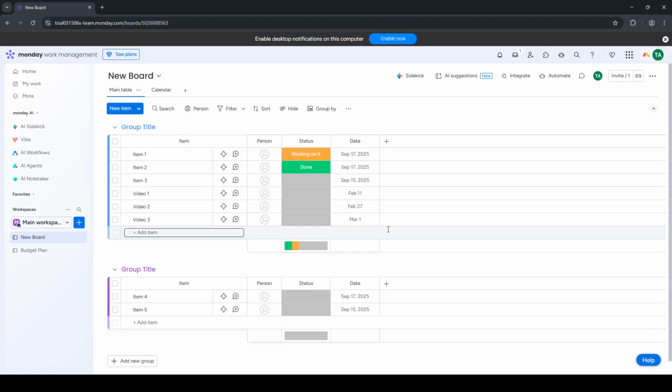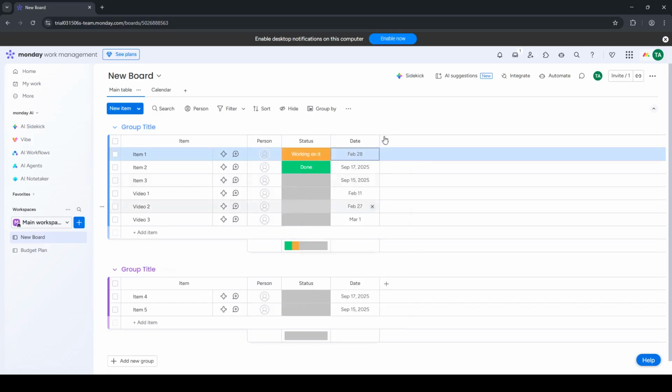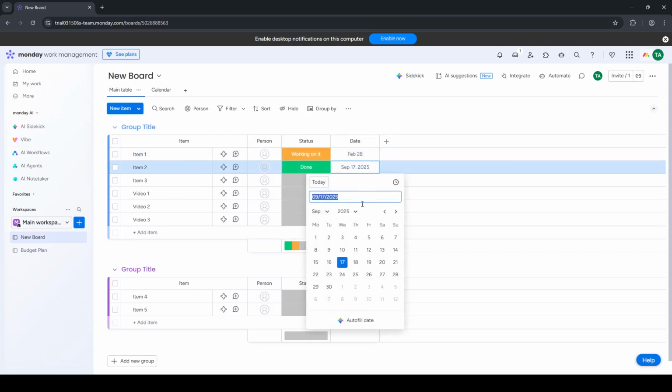Here's the key. As long as a task has a due date set in that date or due date column, Monday.com will trigger an alert when the deadline arrives. To confirm this, click into any task and look across to the due date cell. If you see a date there, you're good. If it's empty, click the cell and choose a date from the calendar. If your workspace has time enabled on the date column, you can pick a specific time too.